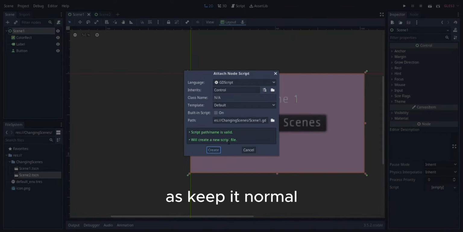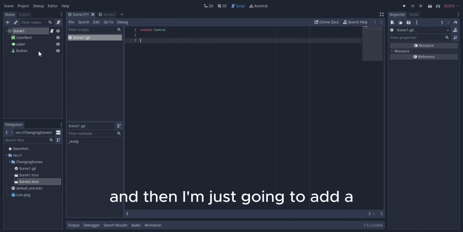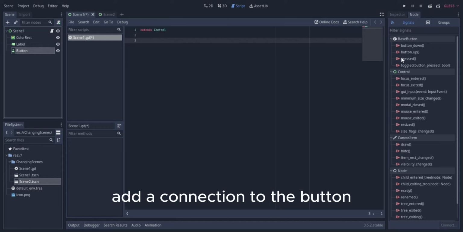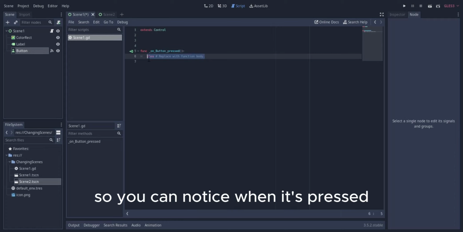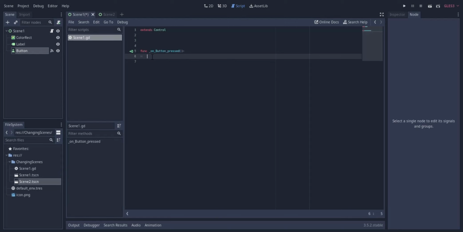Just keep it normal. Delete everything, and then I'm just going to add a connection to the button so it knows when it's pressed. And then the code is just get_tree().change_scene, and then the path to your scene. It's pretty simple.